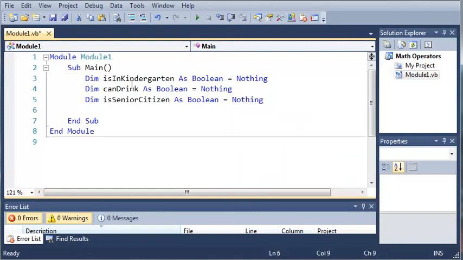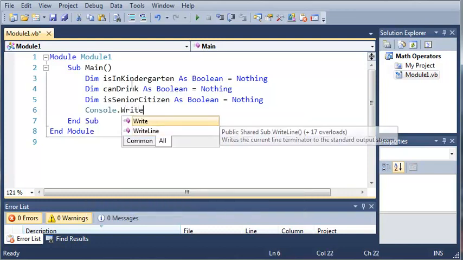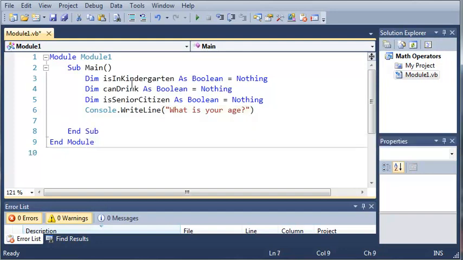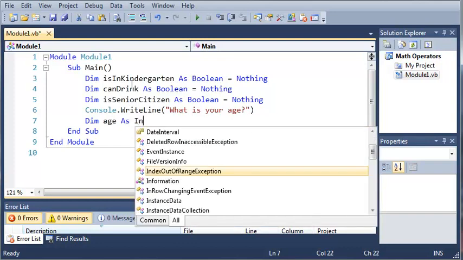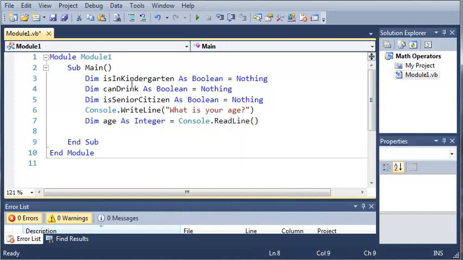Okay, so now what we're going to do is prompt the user to put in their name. So we'll type Console.WriteLine, or not their name, their age. What is your age? And now we're going to create a new variable that stores their age. So Dim age as Integer, and we're going to set it equal to Console.ReadLine. So whatever they type in is stored in the age variable.